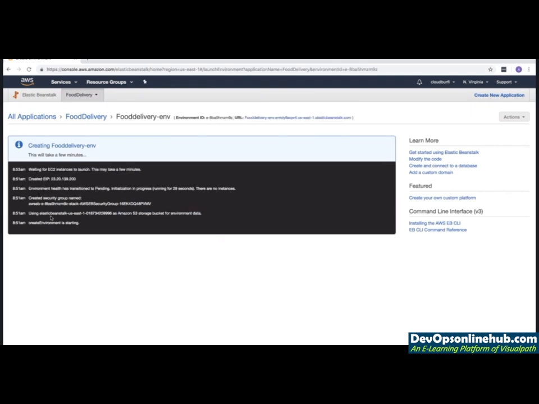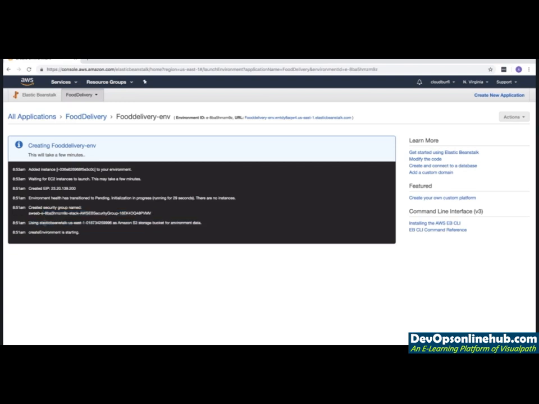Also, one thing you'll notice over here, Elastic Beanstalk will use an S3 bucket to store its environment data files. So it will create a new bucket if it's not there. So in my case, there may already have been a bucket with this name. So the code that you uploaded will be uploaded to this bucket for reference purposes.